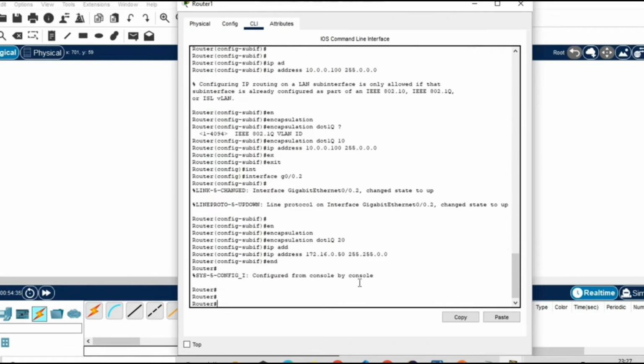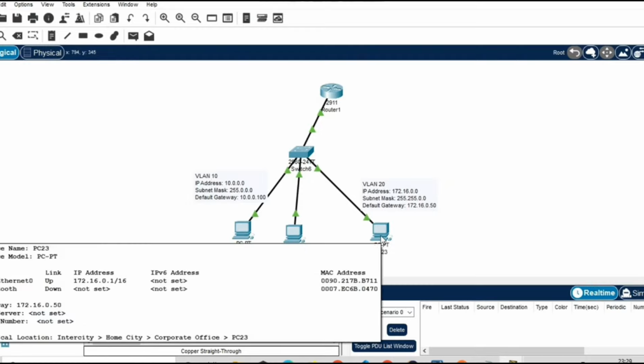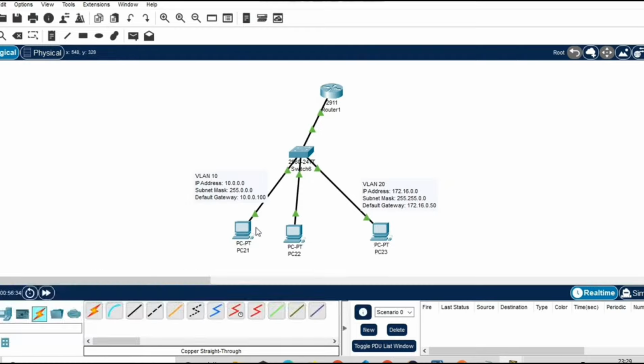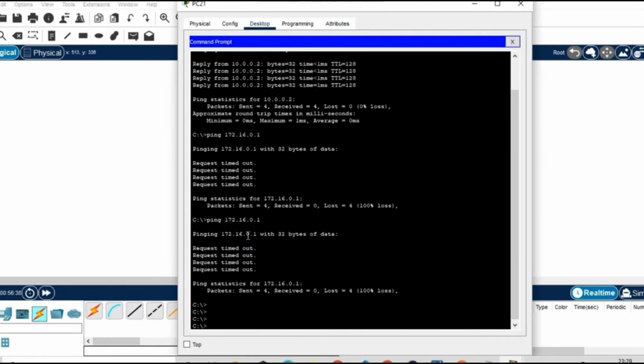Now we will check whether we can communicate from VLAN 10 to VLAN 20 or not. Okay, so now we will try to ping from VLAN 10 to VLAN 20. We will check whether these different VLANs, VLAN 10 and 20, can communicate or not. Okay, the IP address of VLAN 20 is 172.16.0.1. Go to PC here, type the ping command, ping space the IP address of VLAN 20 PC, 172.16.0.1.